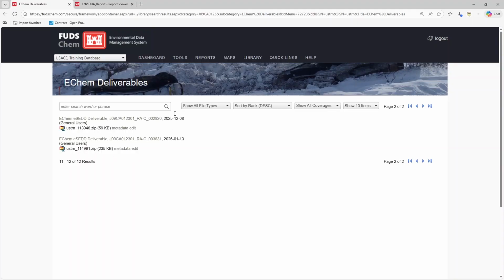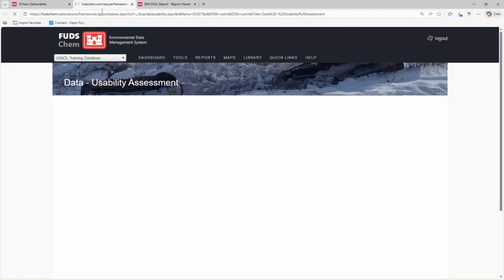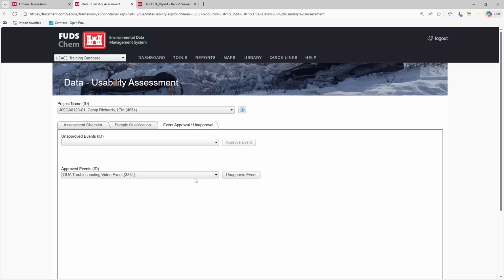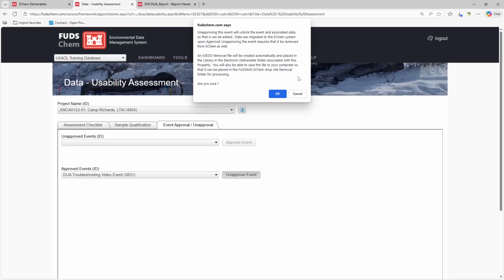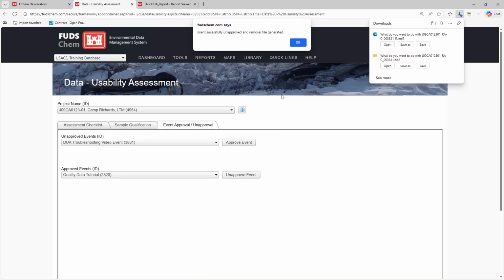If approved data needs to be edited, each district has a designated user with permissions to unapprove events. Here, on the Event Approval Unapproval tab, they would select the event in question in the Approved Events dropdown and click Unapprove Event. Upon clicking Unapprove Event, a message will warn the user that unapproving the event will unlock it and enable editing. Additionally, the event will need to be removed from EChem by submitting an EChem removal file to the drop site folder. Click OK.